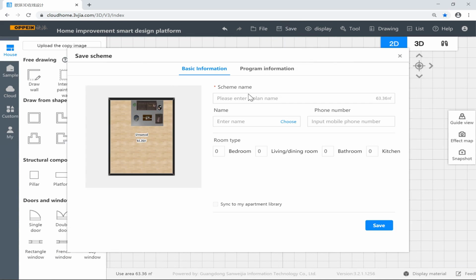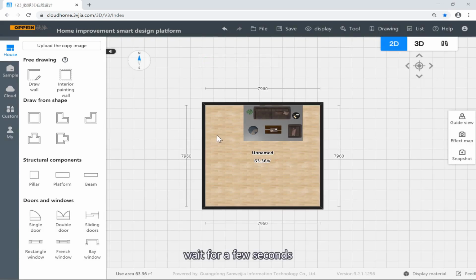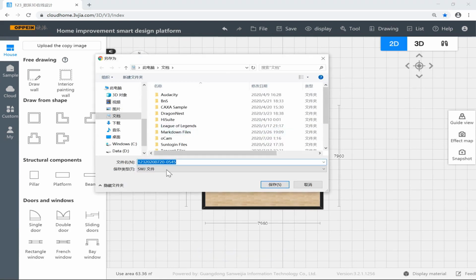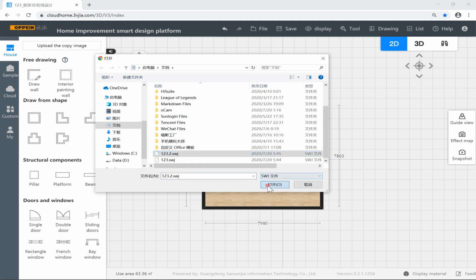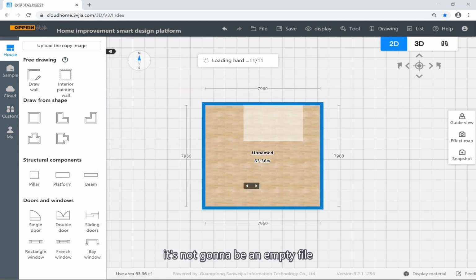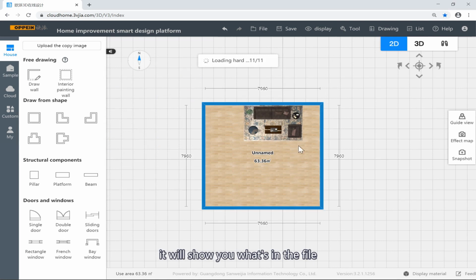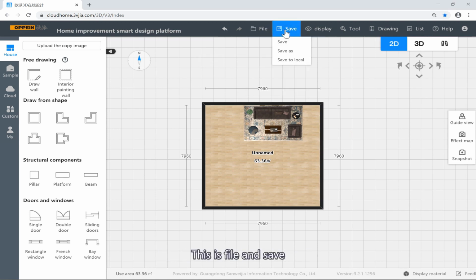Now I save it to local. I select save locally and wait for probably a few seconds. Okay, now for example, 123.2. And now, if I open the local file, it's not going to be an empty file. It will show you what's in the file, what has already been saved. Okay, this is file and save.